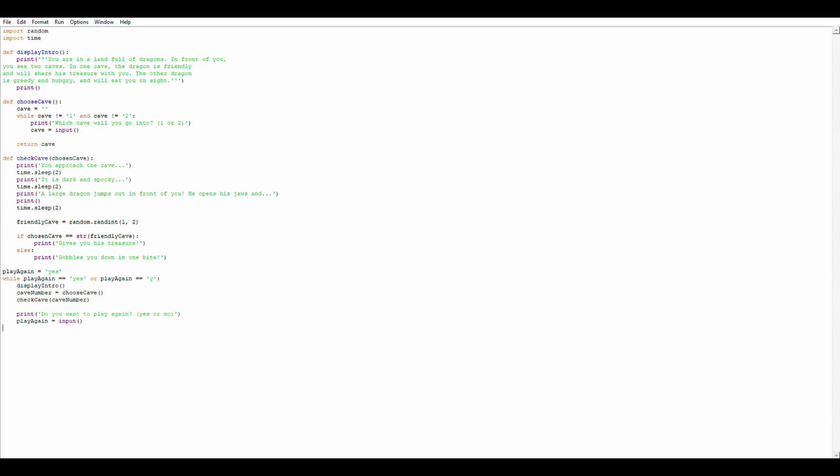Now I'm going to check whether the program works or not. So run module. You are in a land full of dragons. This is what was shown at the start. Which cave will you go into, 1 or 2? Obviously the chances are the same whether you choose 1 or 2. So I'm just going to type 1. You approach the cave. It's dark and spooky. Notice how it waits 2 seconds each time. A dragon opens his jaws and gobbles you down in one bite. Well, that is disappointing. Play again.